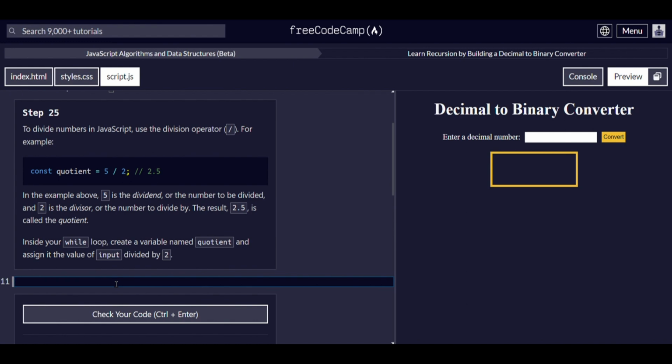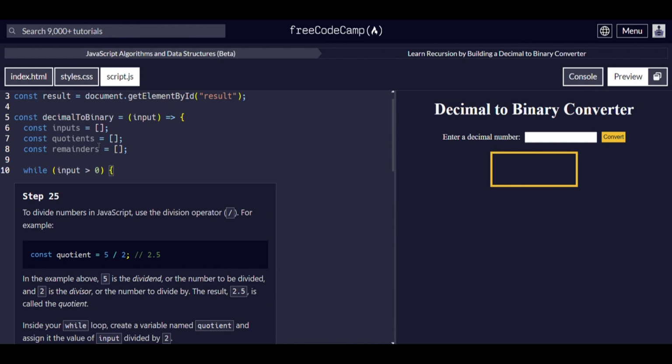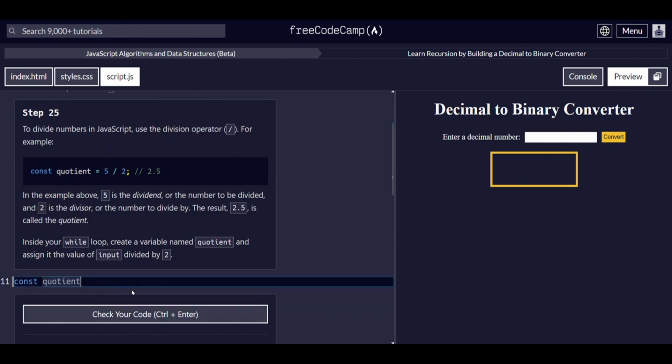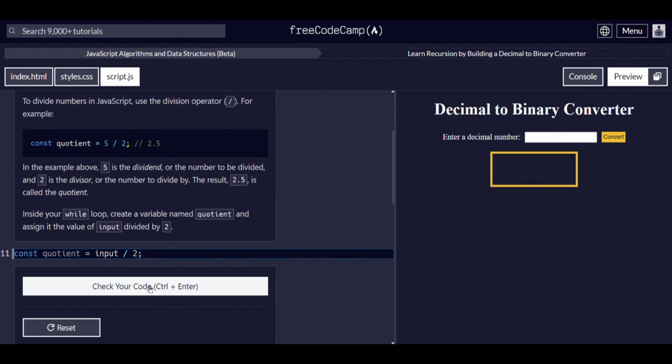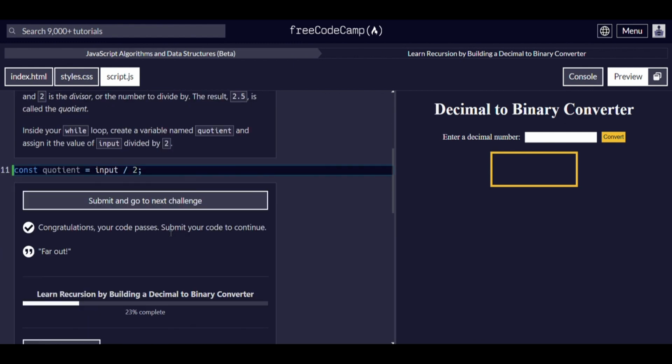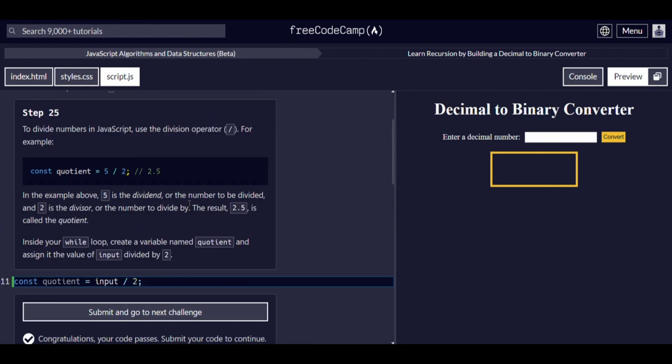Alright, inside our while loop, create a variable named quotient. So gagawa tayo ng variable dito sa loob, quotient din ang pangalan dito. Wala siyang S, so hindi siya magkakaroon ng problema dyan. And assign it the value of input divided by 2. Okay, input divide 2. Alright, so check natin yun. Okay, looks good. Alright, next step.